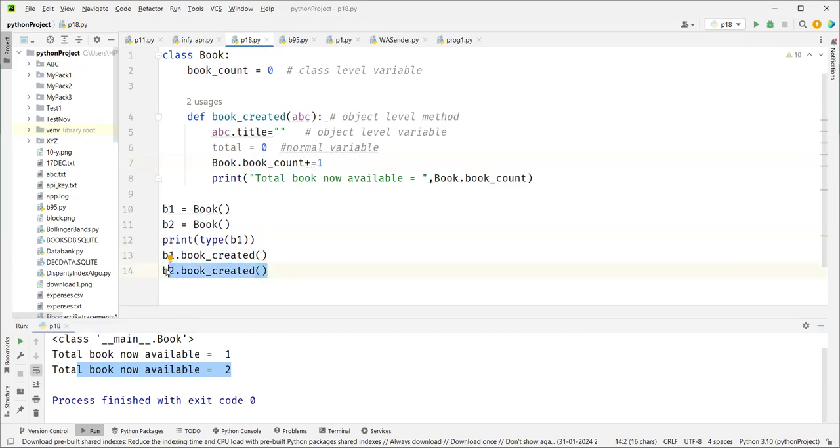Now let's say I want to give a title to the book. Whenever you create a function, you can pass a parameter. So I want to pass title here, and I'm going to say this title equals this title. Are these variables the same?